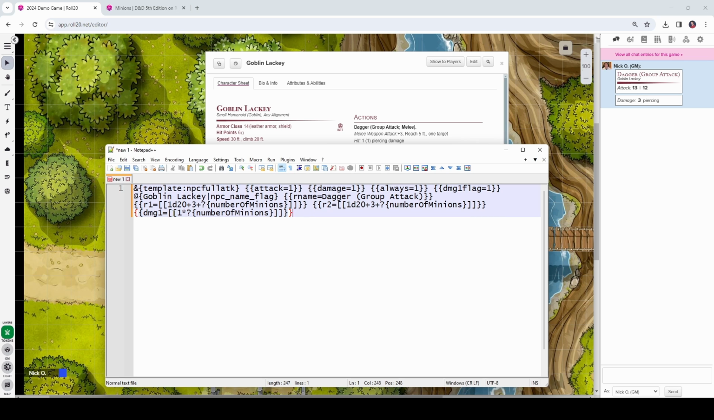Damage 1 equals, and then again the square brackets say that we're doing a die roll. We're saying 1, which is the amount of damage the attack deals, times the number of minions that are participating in the attack. So 3 minions, 3 times 1 is 3, so this attack dealt 3 points of piercing damage. And that's the last thing that we need to incorporate, which is the damage type. So we're going to add that into the template with this component right here, which says damage 1 type equals piercing.